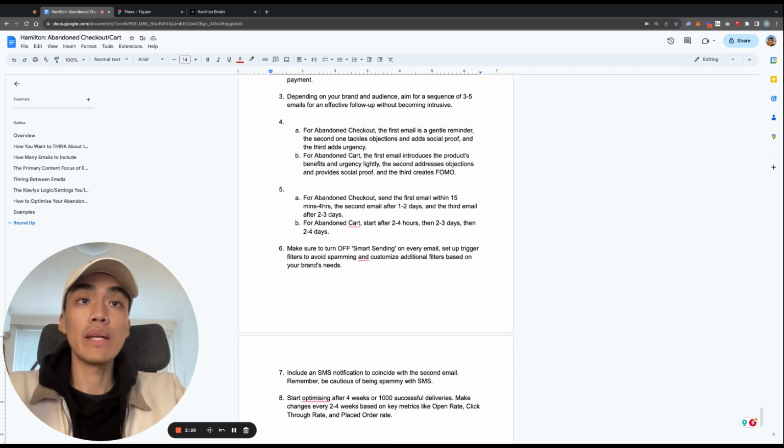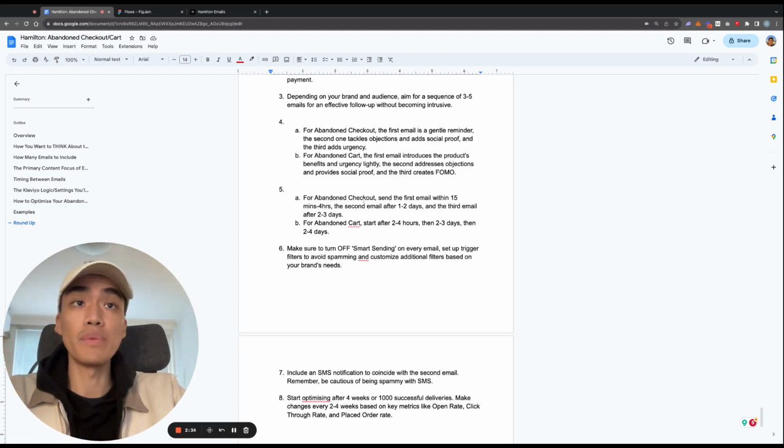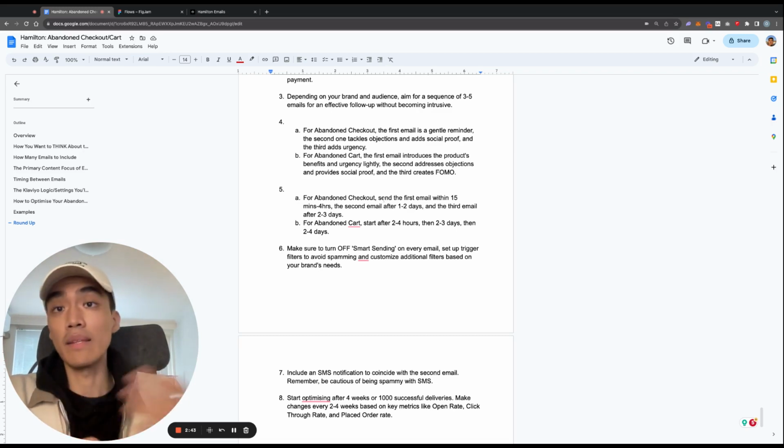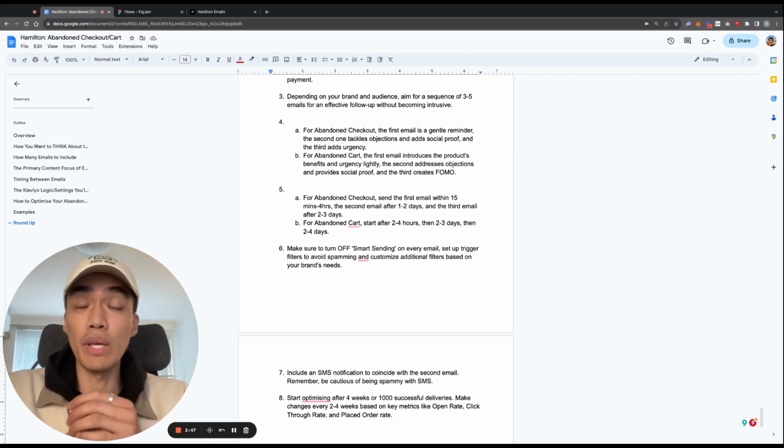Okay, so the actual timing between emails. For your abandoned checkout, you want to send the first email within the first 15 minutes, up to 4 hours. The second email, within 1 to 2 days. The third email, 2 to 3 days after that. And for abandoned cart, you want to extend that a little bit, to account for the fact that they might still be considering your product.